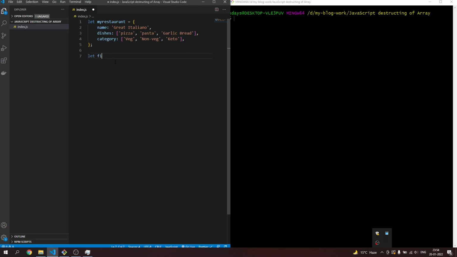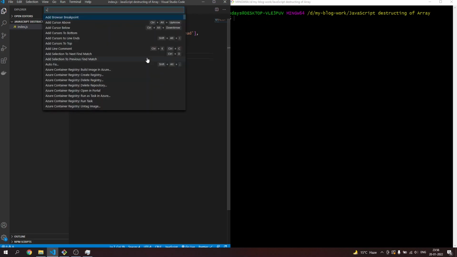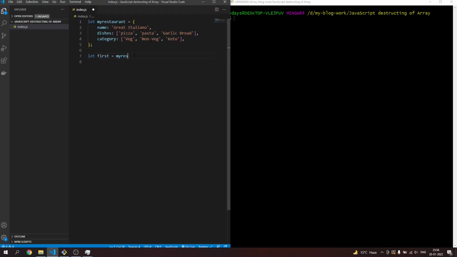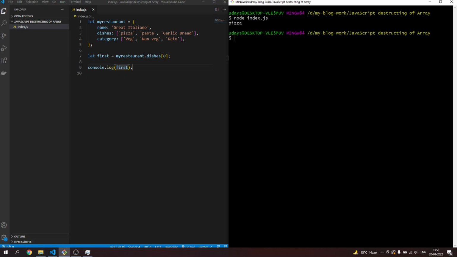The most obvious way of doing it is to target myRestaurant.dishes and extract the first index. I'll do a console.log of the first one. Run node index.js, and I'll get pizza in the output.